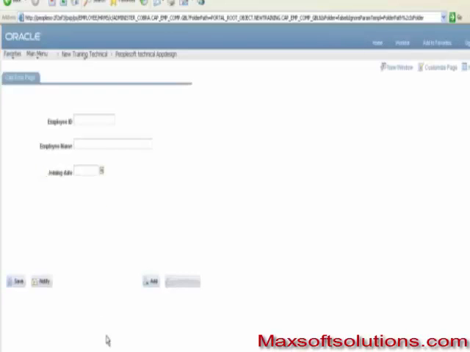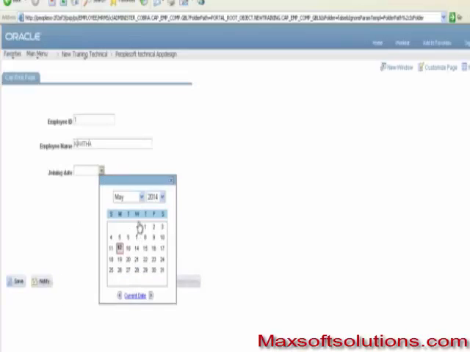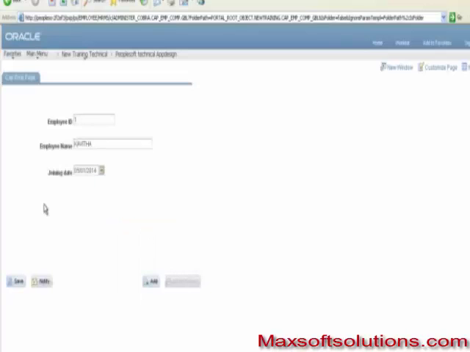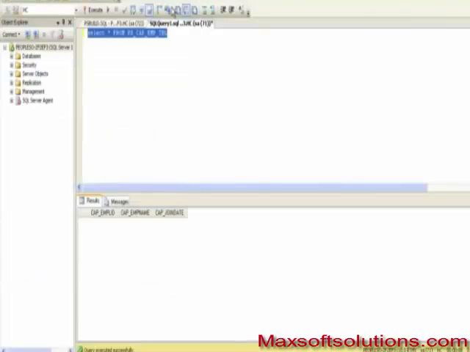This is your page. You designed employee ID, employee name, joining date. Give employee ID number 1. Like this I am giving employee name. And here I am giving joining date as May 1st, 2014. Just save it. Yes, it's saved. Check the data in the backend. Yes, it's completely, perfectly saved. Whatever you expected, it's completed.